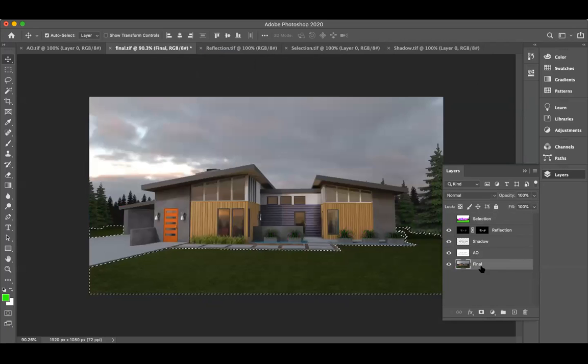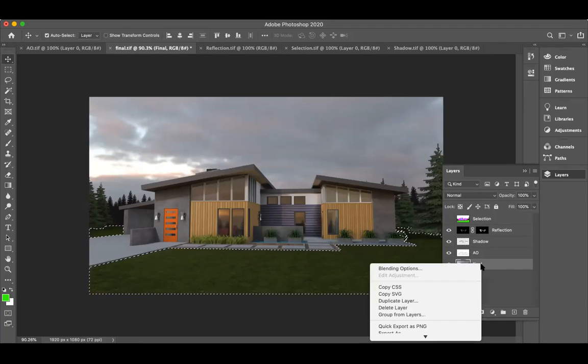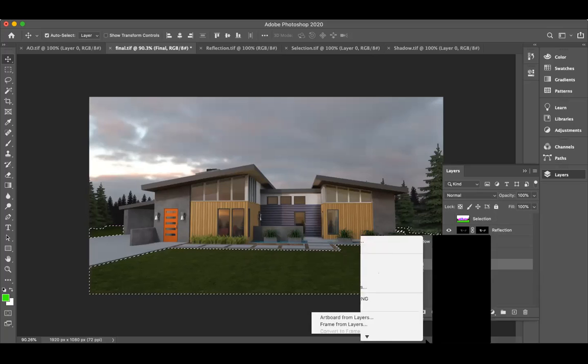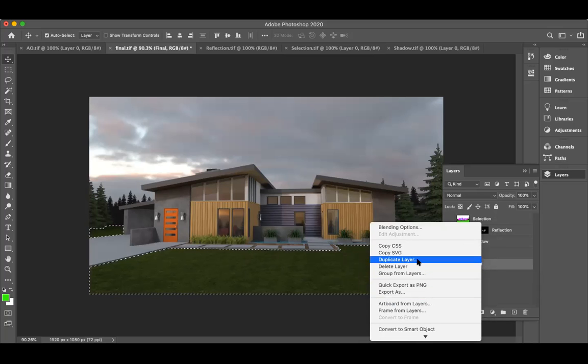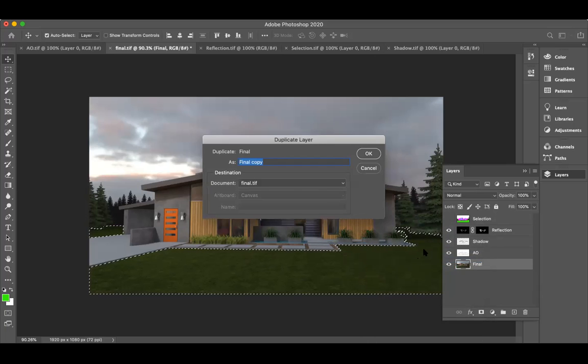Go to your final output layer where you have the grass detail. Right click on the layer and find Duplicate Layer. Just click on Duplicate Layer, and here change this to grass.